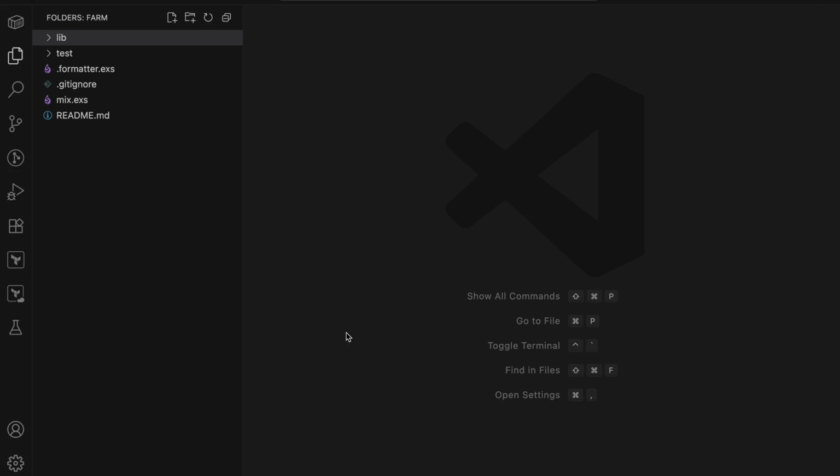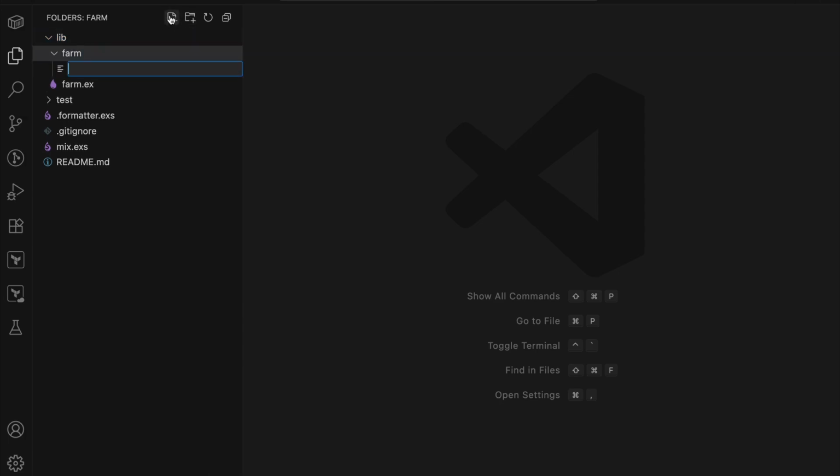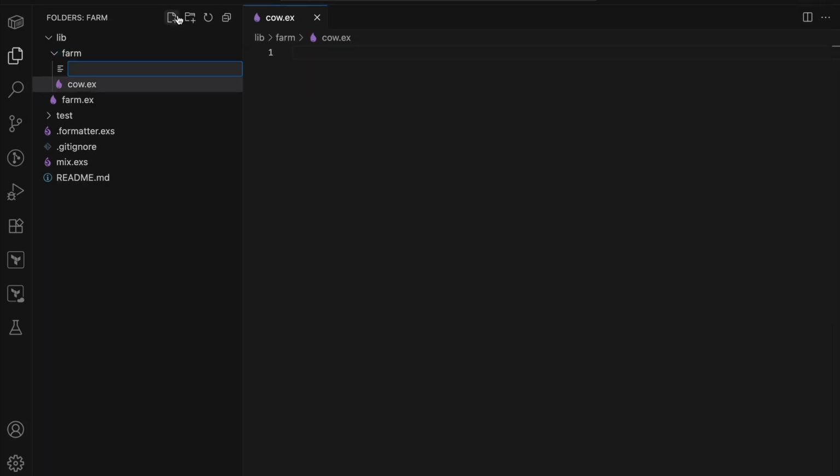Okay, so I've just opened the project in my code editor, and the first thing I want to do is go into the lib folder and add another folder within here called farm. Then within farm I want to add two files, one called cow.ex and another called cow_server.ex.